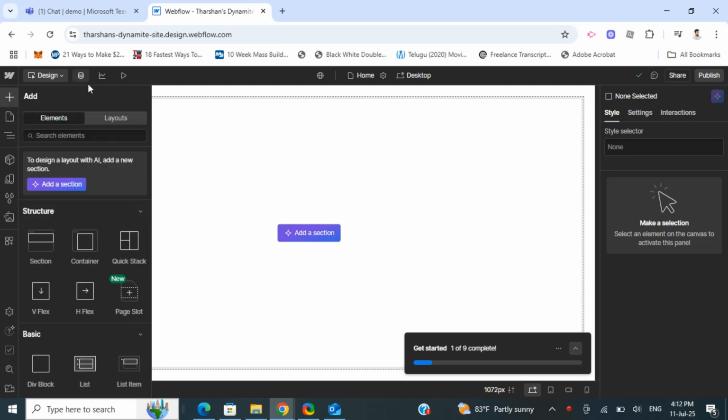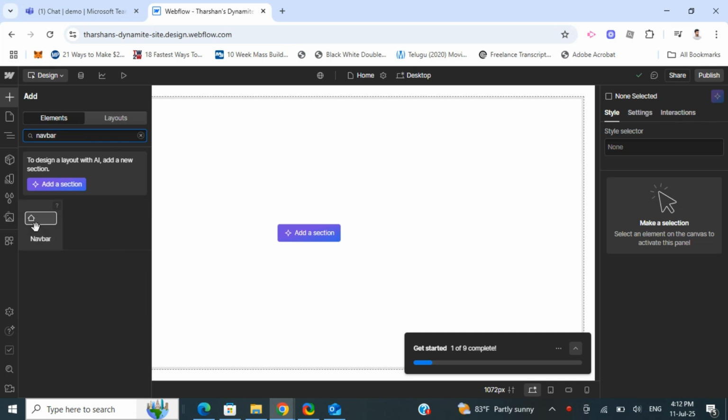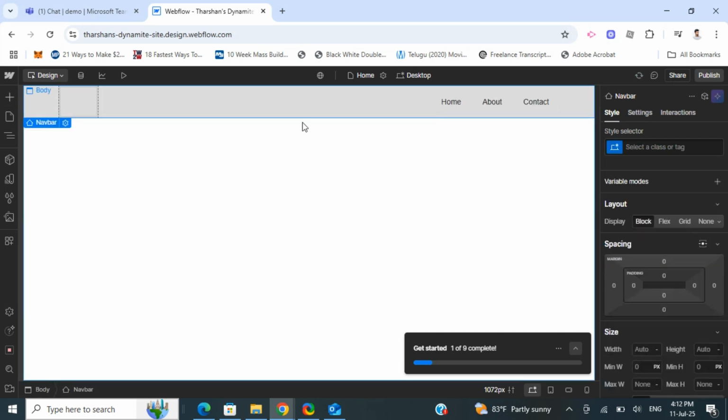Click on the add element option, and then make sure the elements tab is selected. And then in the search elements tab here, just search for navbar. When you search for navbar, you'll see a navbar option come up, so click on it to add it. Once you click on it, you'll see that your navbar has now been added. So the structure has now been added.